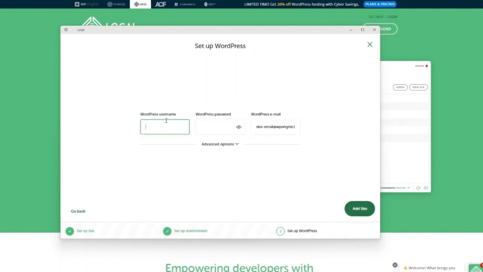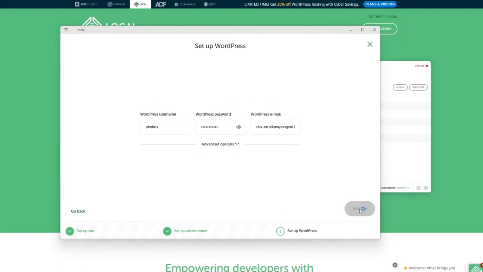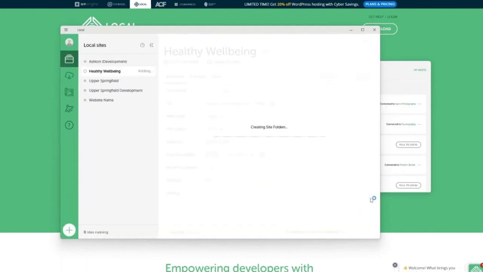You want to give it your WordPress username and password, and an email. Again, advanced options if you are a subdirectory or subdomain website, but we are just going to have a normal website, and you're just going to click add site. Then the website will start creating files and installing a WordPress local file on your computer.